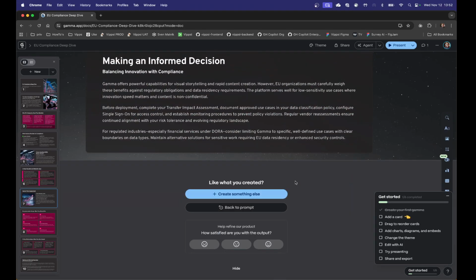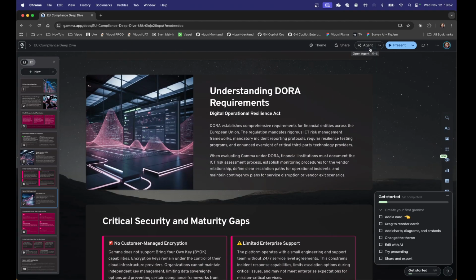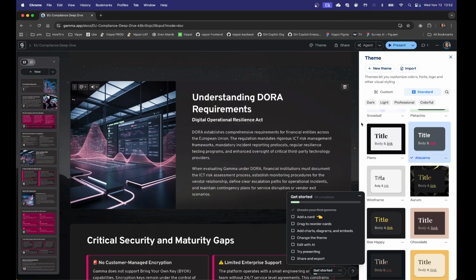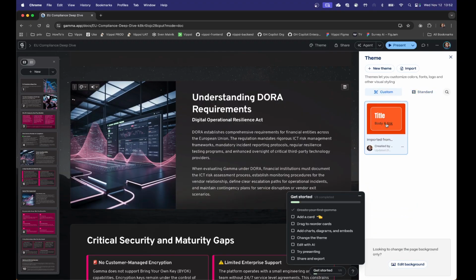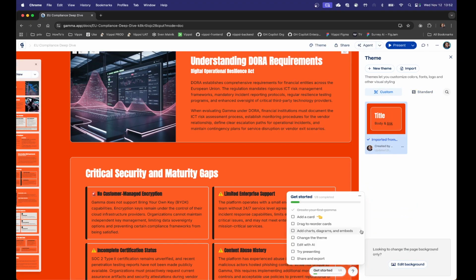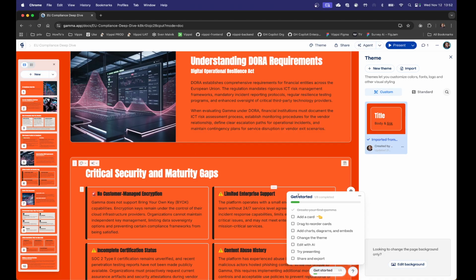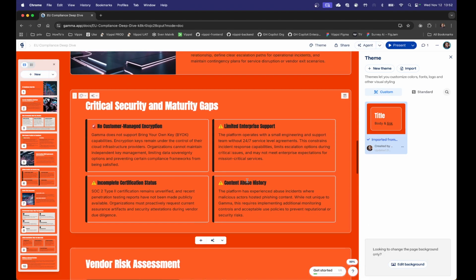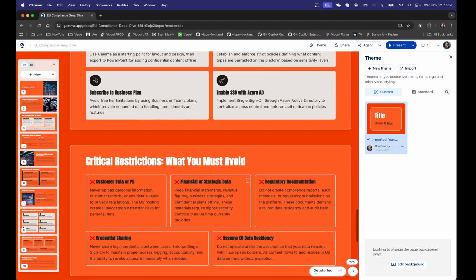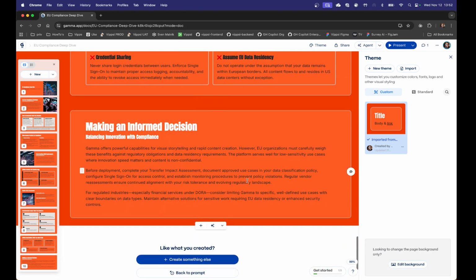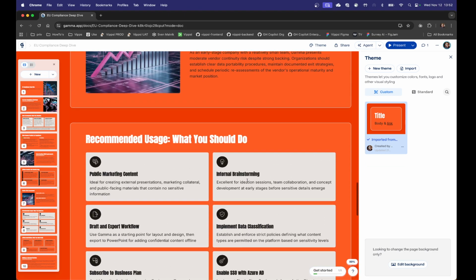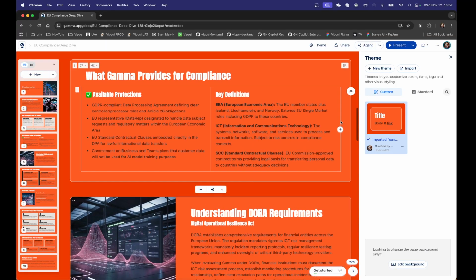Okay, so create something else. Back to prompt. So now I guess I can go into here, custom, and do this one. Yeah, I mean, this looks really not good. However, let's just assume this is my template. That's what I want, right? Even though I think it's very awful.